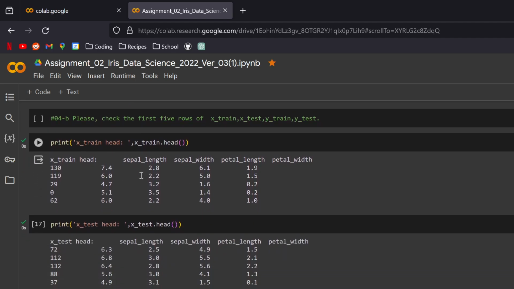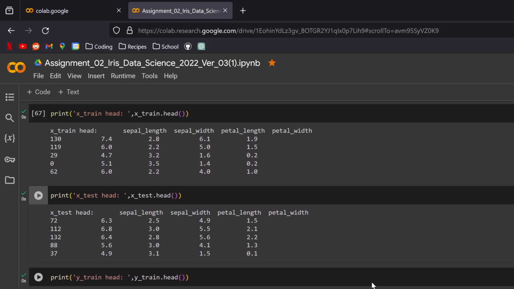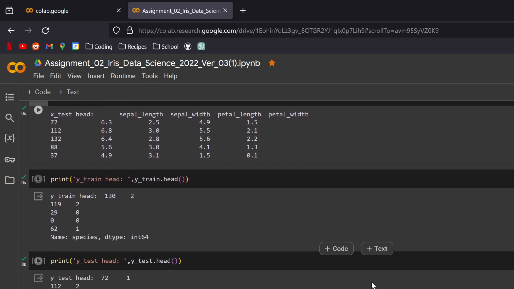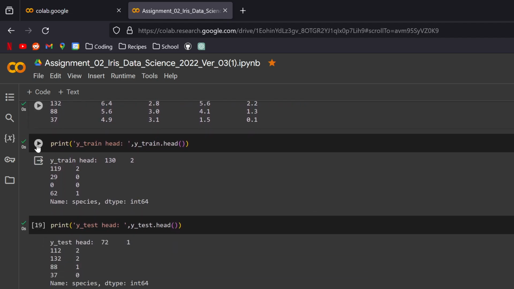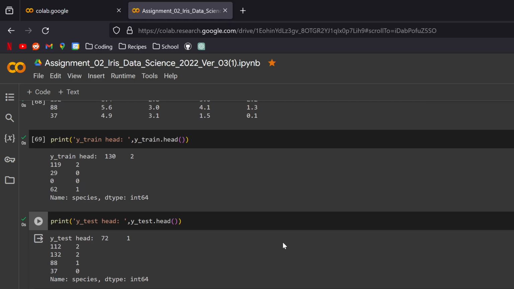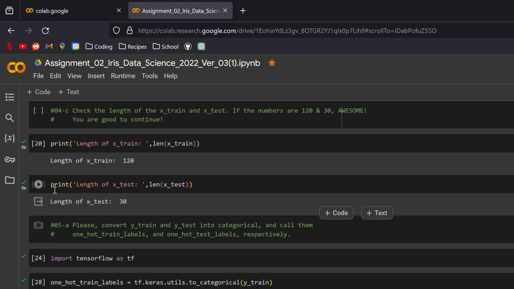And then similar to the data set, we're now just printing the head again. Let's see, we're getting those for the X train and the X test, and then for the Y train and Y test. So everything's looking good there.